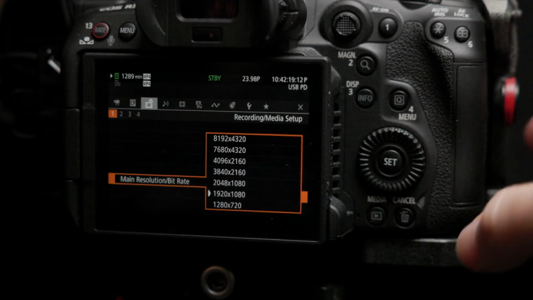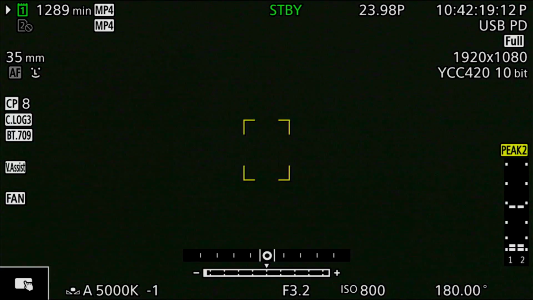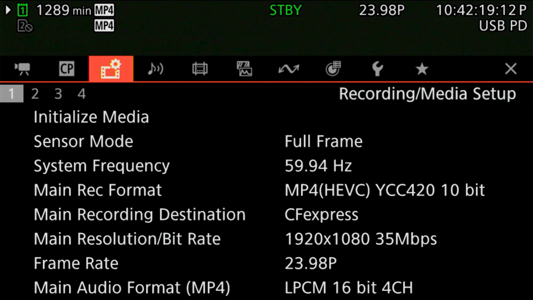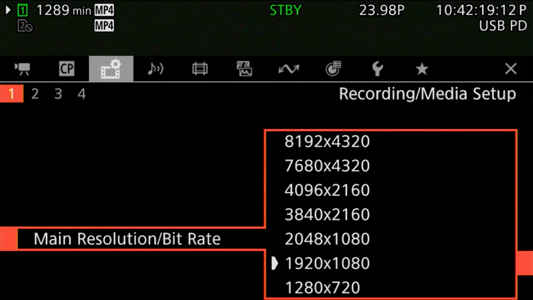First option is to go through the menus. For your primary recording file, resolution and bitrate, you're going to go to Record Media Setup 1, and then go to Resolution and Bitrate and choose the resolution that you want your file to be recorded in. You can also do this through the Direct Touch Control menu.